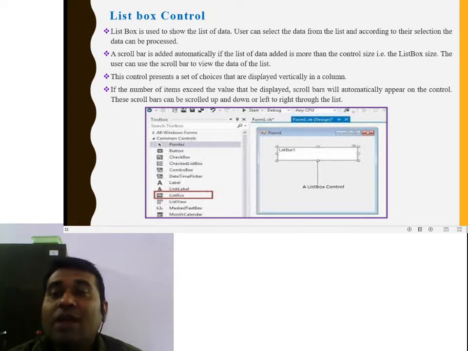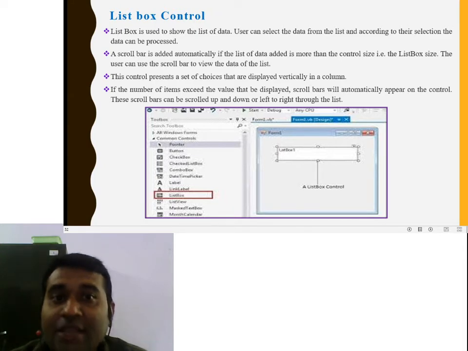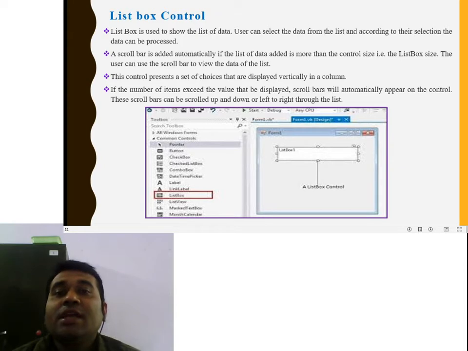The scroll bar is added automatically when you enter data in the list box. If the list of data is more than the control size, the scroll bar is displayed automatically and the list box size increases. The user can use the scroll bar to view the data of the list.